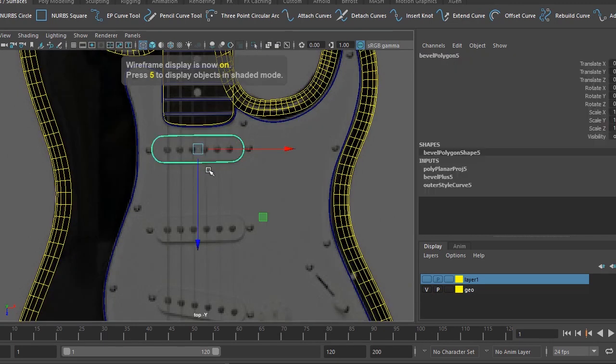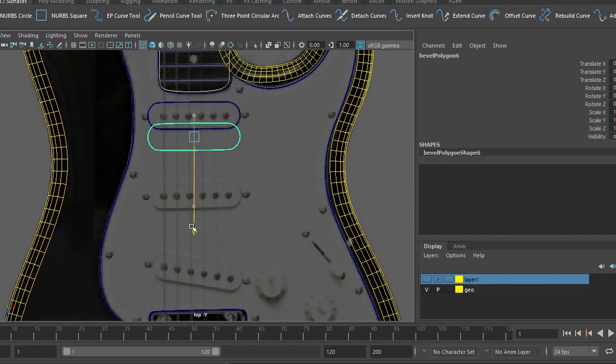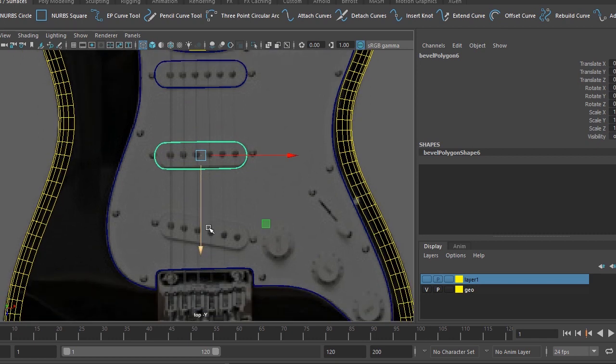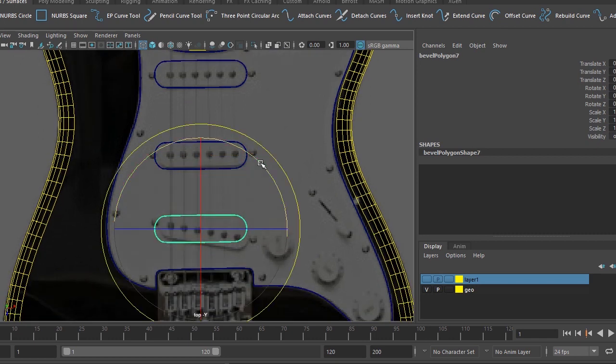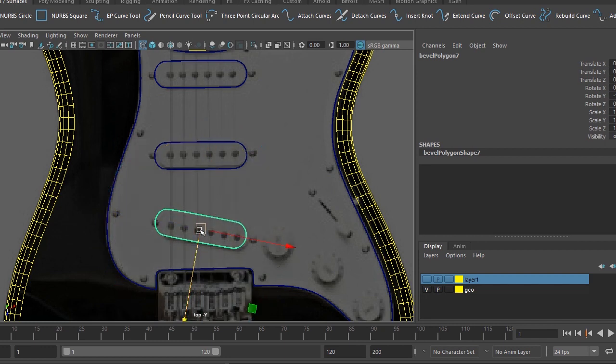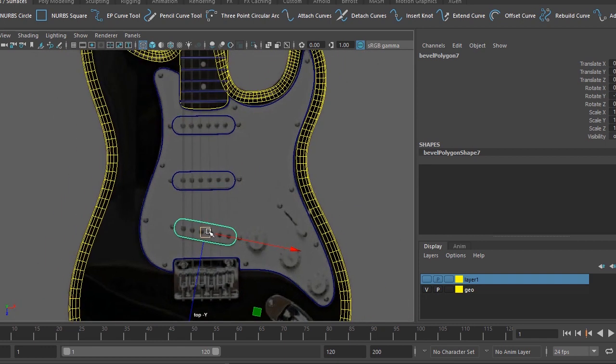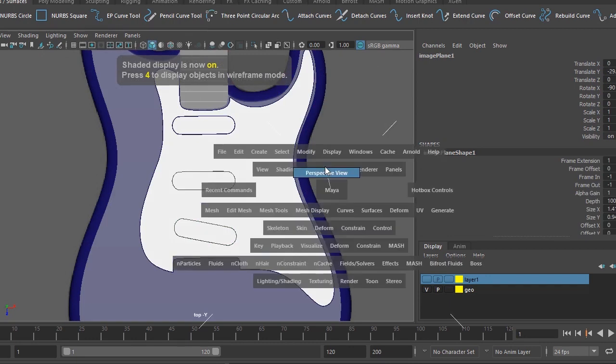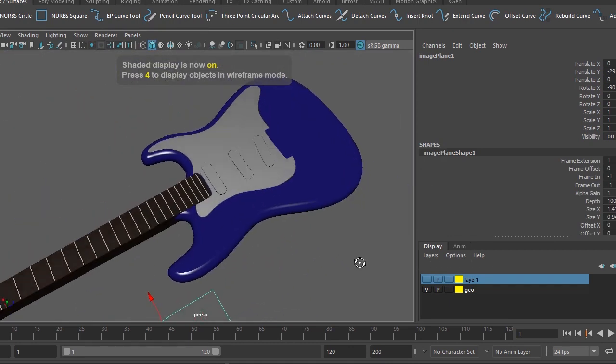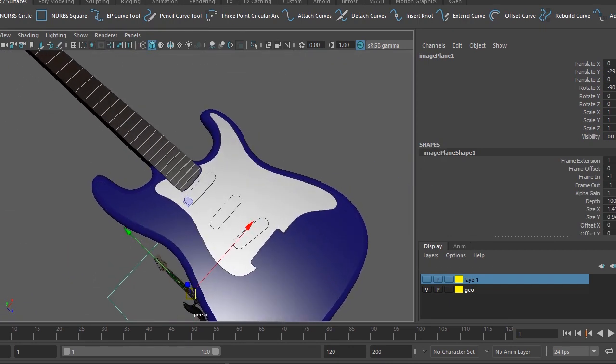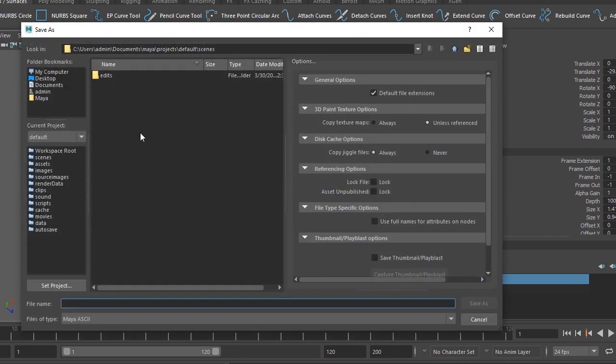Now I'm going to select that model, duplicate it and then duplicate it again, and then here we need a rotation like that. So I've got these nice details on the top. I'll just save this scene as a copy.